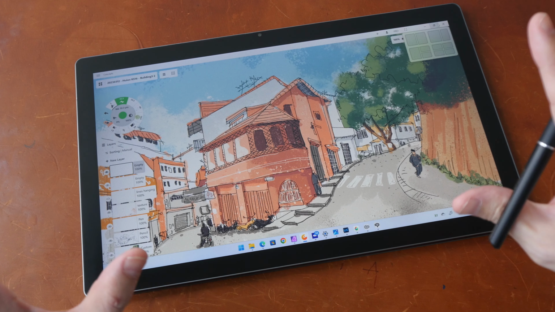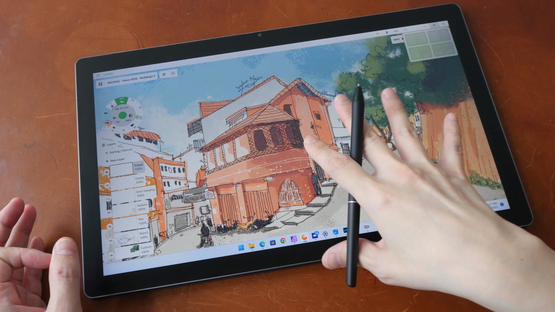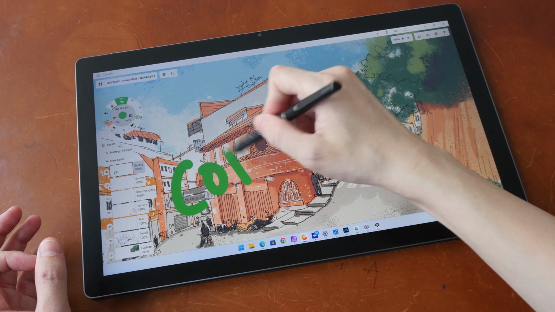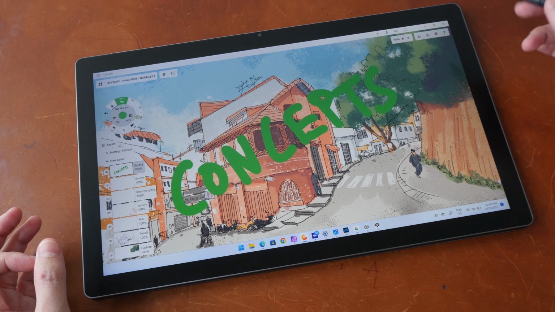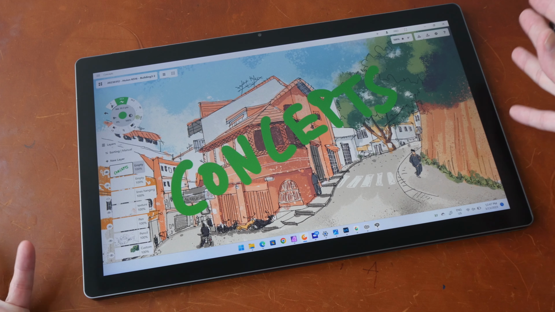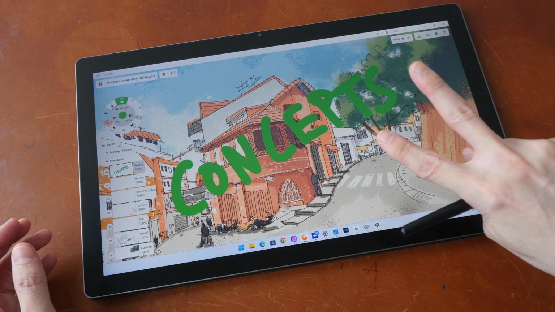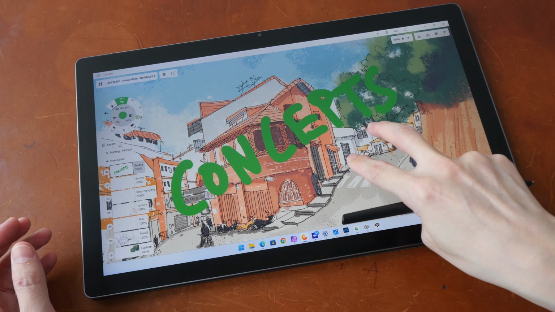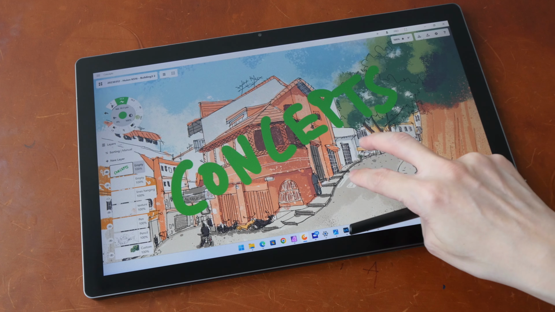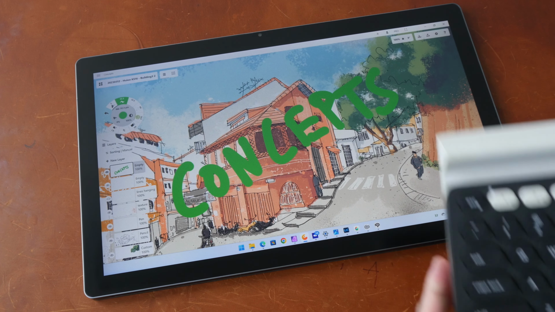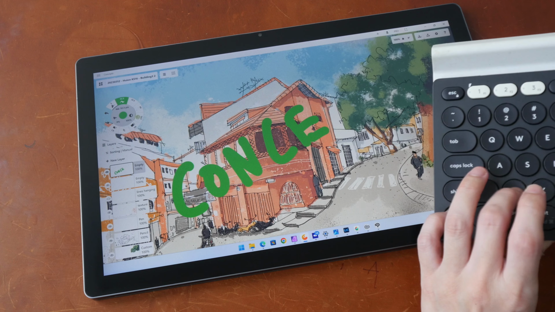How well finger gestures work will depend on the apps you use. For example, with Concepts, which is actually my main illustration app that is available on iPad, Android, and Windows, there is supposed to be a shortcut to undo when you use two fingers to tap on the screen, but for this version of Concepts, for some reason, it does not work. Anyway, this is Windows, so you can still use keyboard shortcuts.